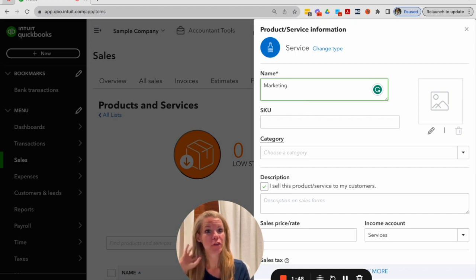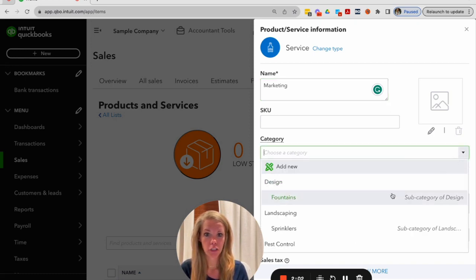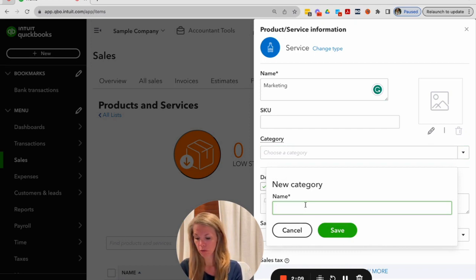You can name it anything you like, just so it's easy to identify. And whatever you put in here, you're going to want to be able to reference and organize accordingly. And you're going to select a category. Now, you want to make sure when you're selecting a category that you are listing it as income. So let's say this is marketing.